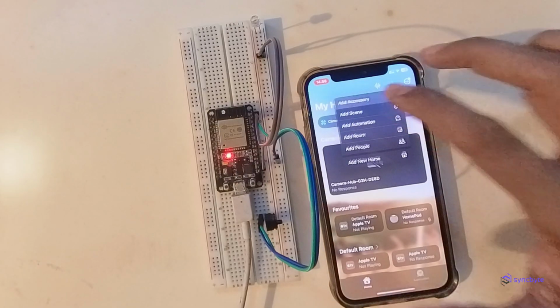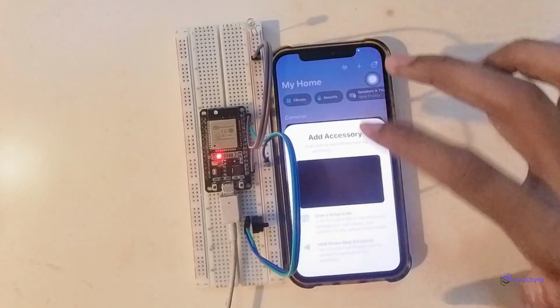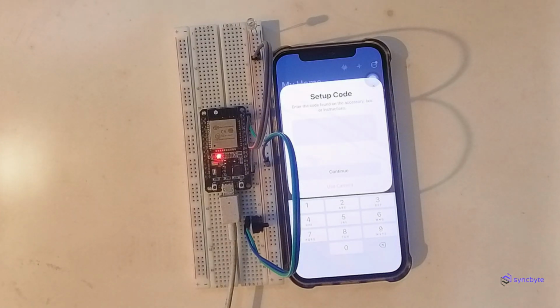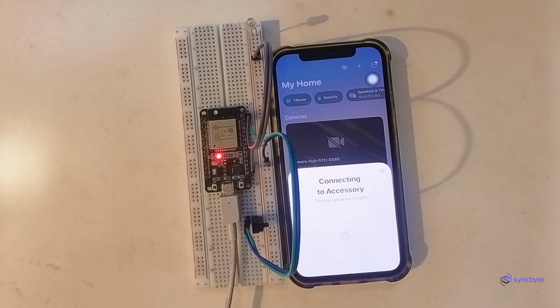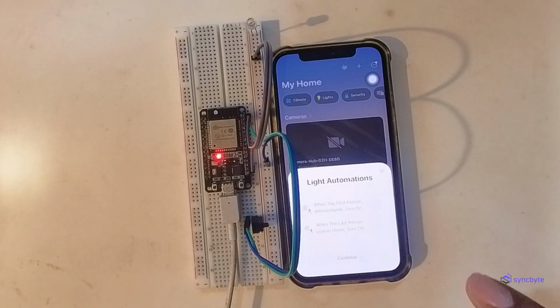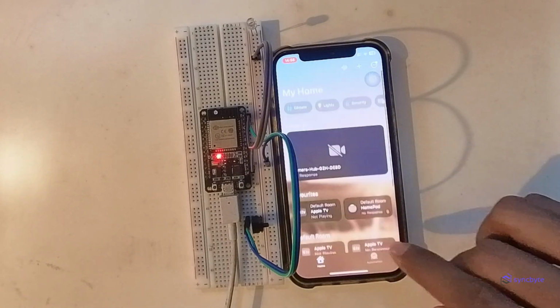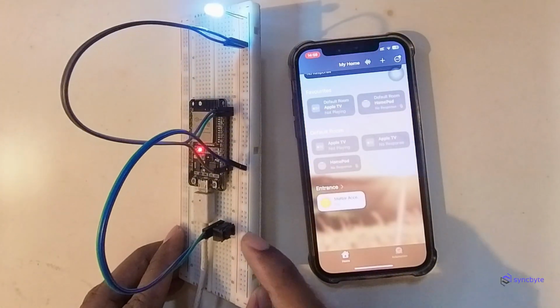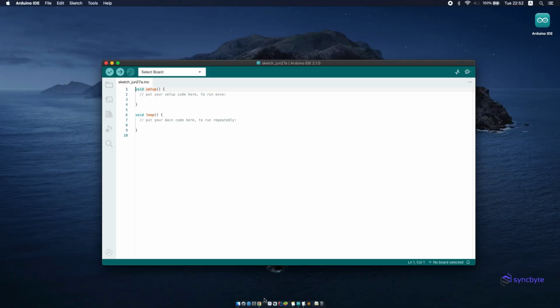Hello, welcome back guys. From this video, you will learn how to configure your ESP32 device to act as a Matter device. For demonstration purposes, we'll be using the Apple ecosystem, and you can try other ecosystems as well, like Google Nest, Samsung SmartThings, Alexa, and so on. Feel free to comment your experiences in the comment section below. Okay, now let's get started.